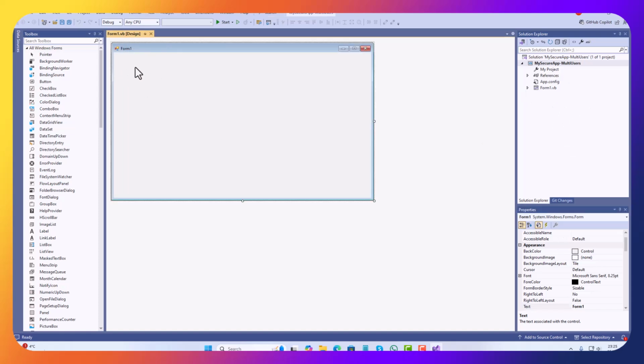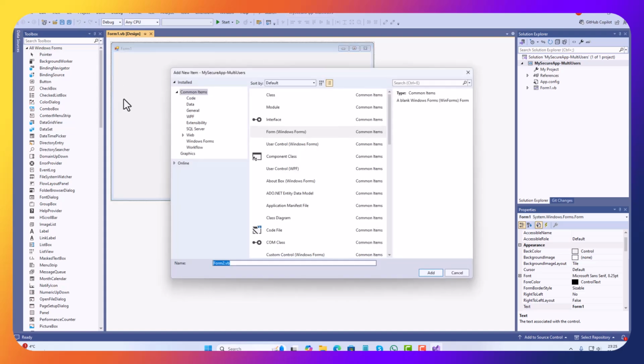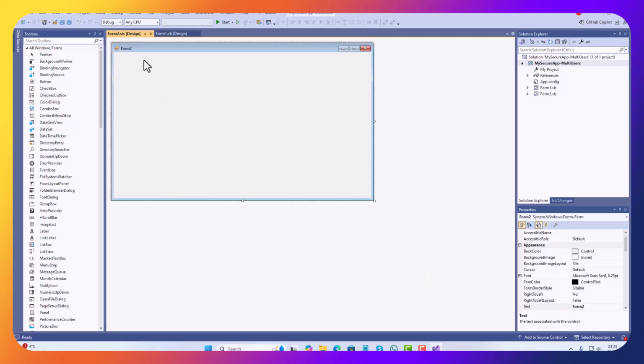So I've got Form 1 here, and now I'm just going to click on the project and add a new Windows Form. I'm going to call this Form 2. That's okay. So I've got Form 1, I've got Form 2. Now Form 1 is the default form that the application will run first.